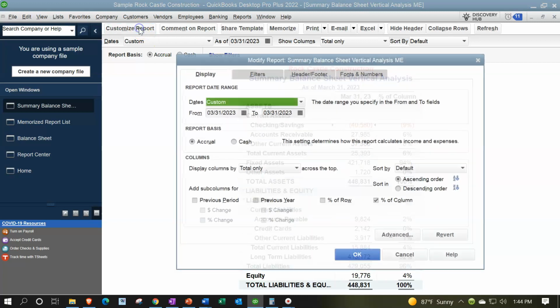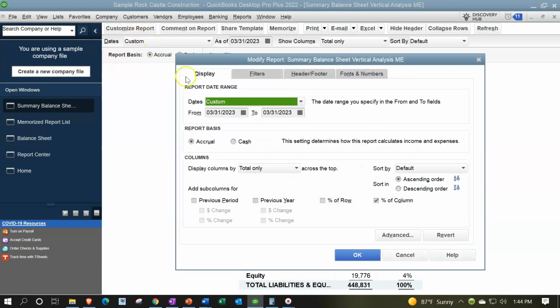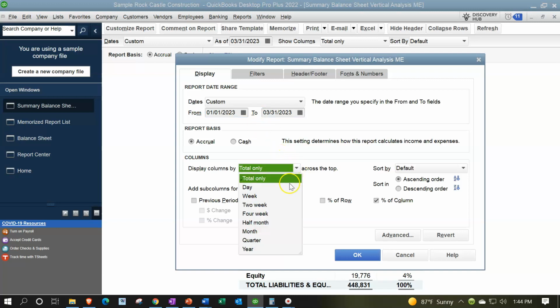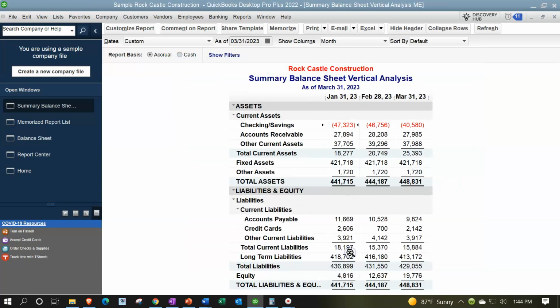So I might say, okay, customize reports. Now I could do a comparison just to the prior month, or I might want for the 3 months that are in this quarter. So for example, I could say, all right, let's do this from 01/01/23 to 03/31/23 and change this to months now, months. And then I'm going to say no percent of columns and say okay. And so now we've got our three months laid out side by side.